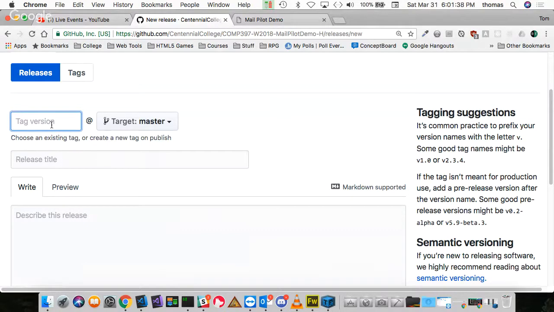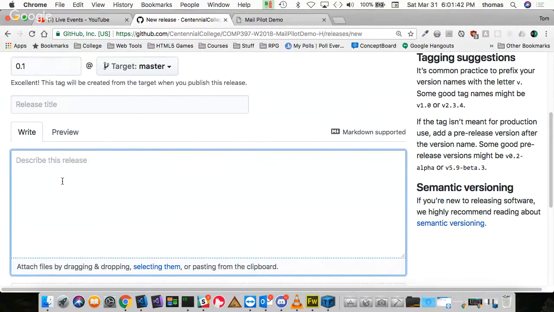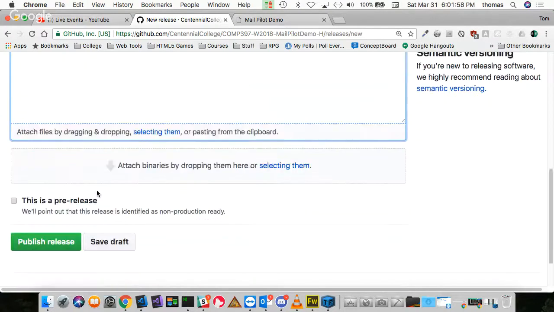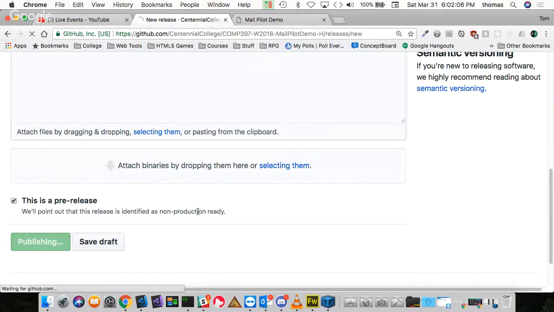So I'll say 0.1, right? And I'll say release 0.1 includes bullet firing and non-colliding enemy, right? And then this is a pre-release, so non-production ready, right? And then click on publish release.